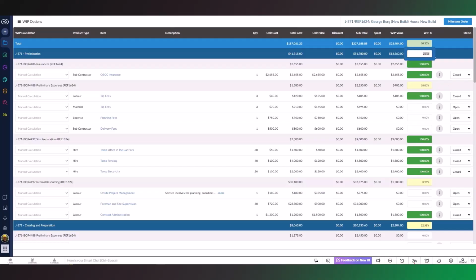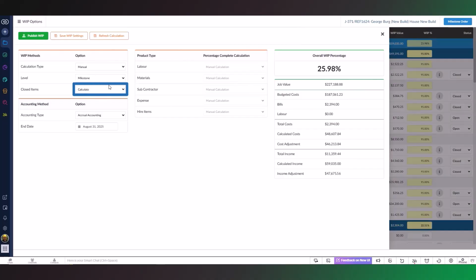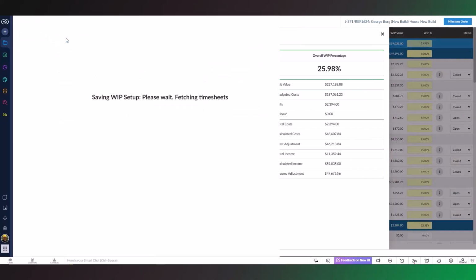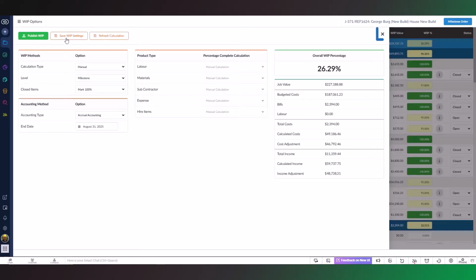Enter the milestone percentage and all the items under that milestone are automatically calculated. And the job milestone is also updated. Changing the item status to closed has no impact on the percentage complete because we chose to calculate under the WIP options. Let's jump back into the WIP options and change this setting on closed items to mark as 100%. Don't forget to save your settings before closing the options and returning to the WIP.